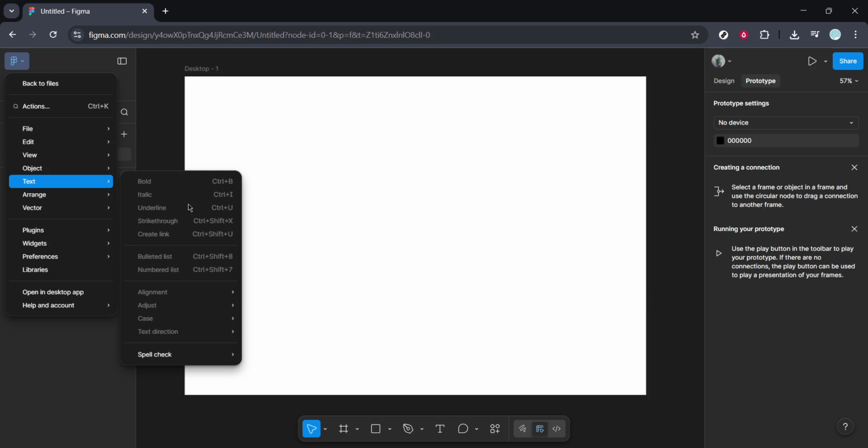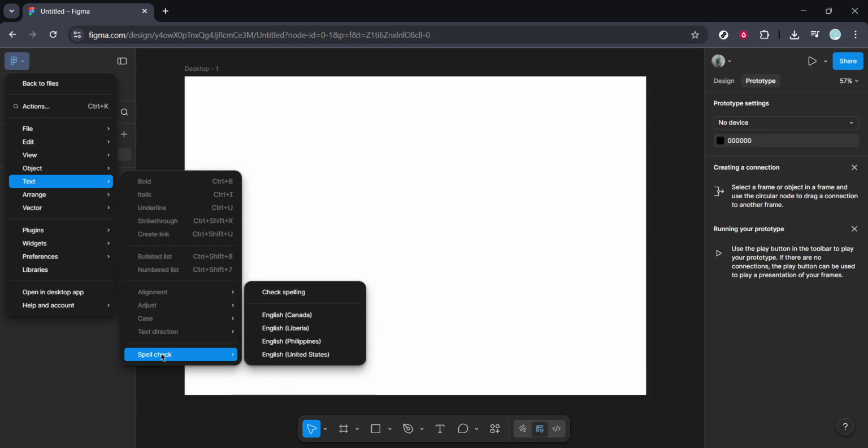Within the Text submenu, you should now see an option clearly labeled Spell Check. This is the primary toggle or entry point for managing Figma's spell checking capabilities. Selecting Spell Check will usually present you with a final set of choices or a singular action to initiate the spell checking process. This step confirms that you are indeed within the correct section to activate the desired functionality for your design files. Finally, to fully enable the feature, you will click on Check Spelling.